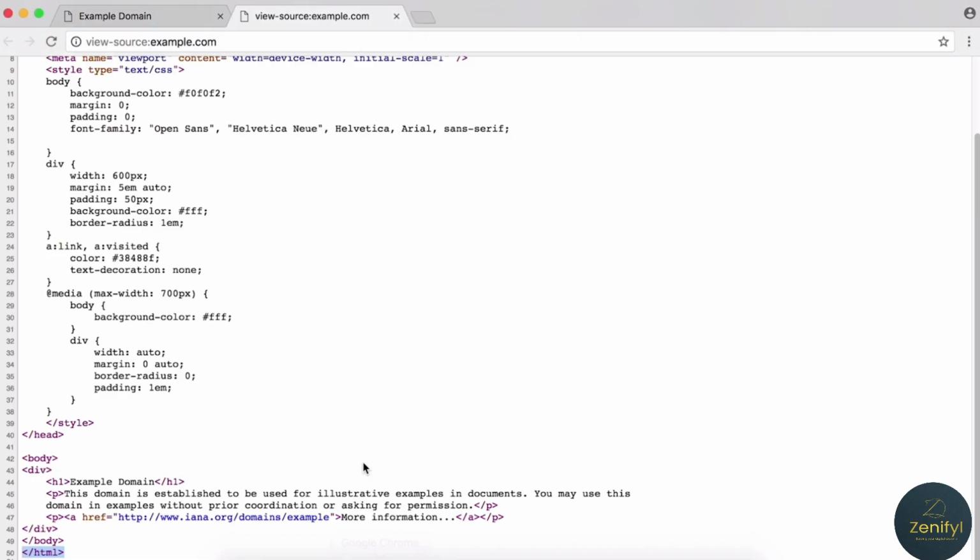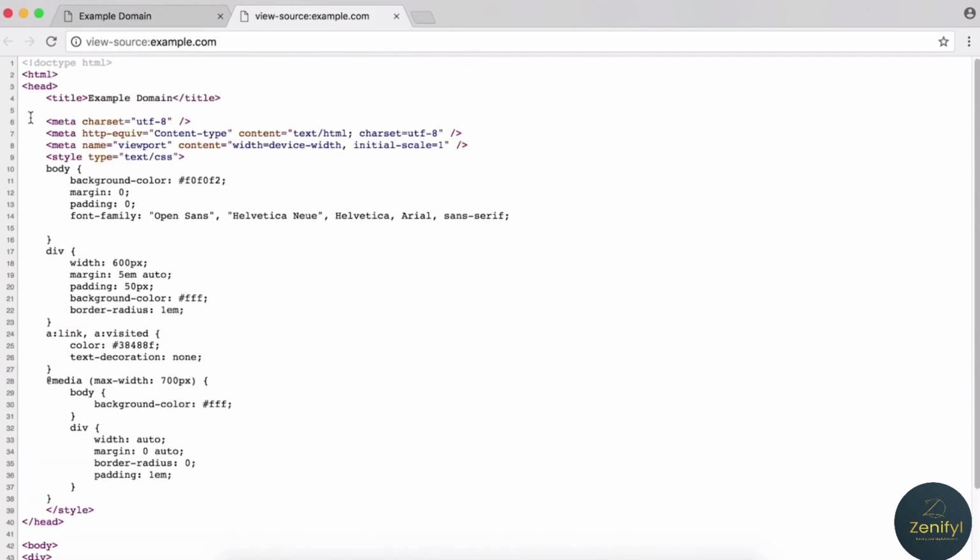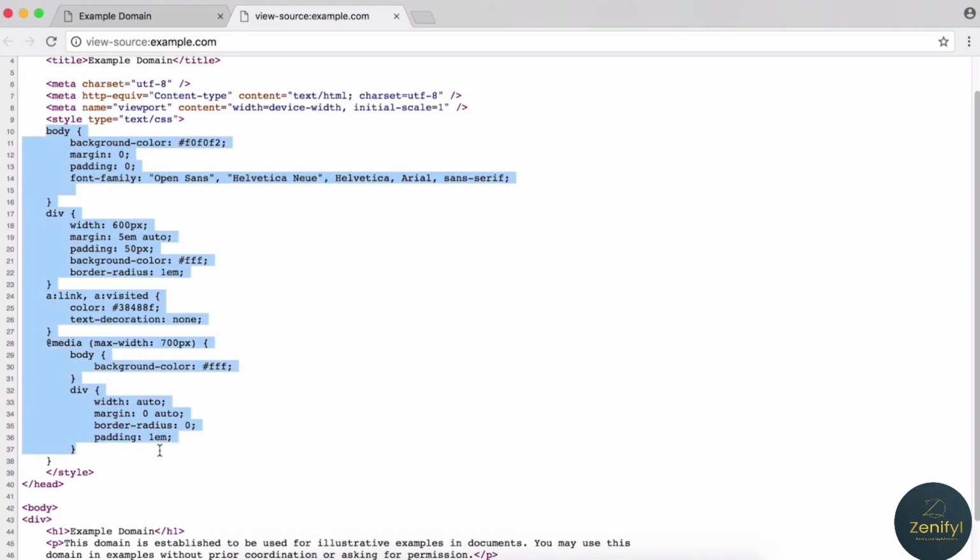And if we take a look again at example.com, within our head here, we have a whole bunch of stuff going on. We have this meta character set, we have some other stuff, we have some style tags in here, and then the head is closed off right there.